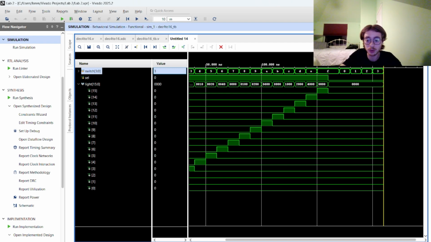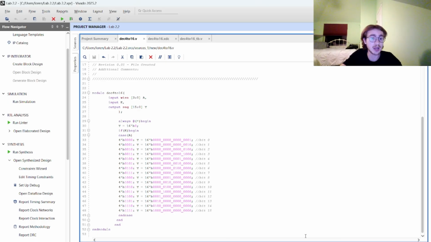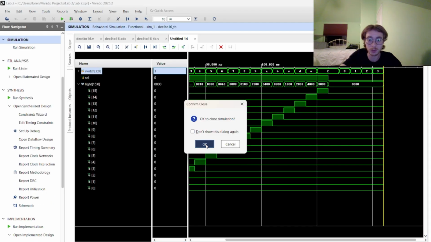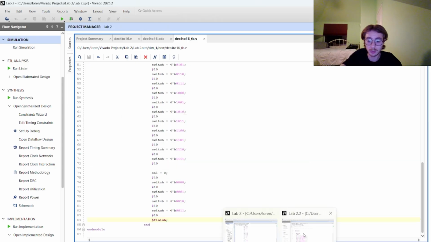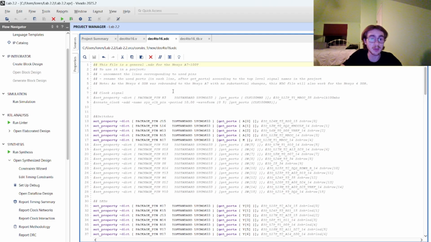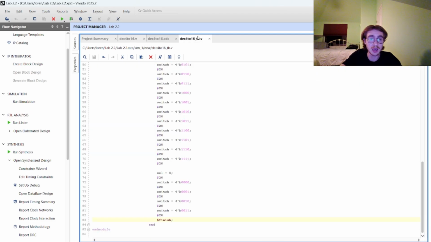That's one simulation. That's for the gate or structural implementation. And I have another one here. Let me stop this one. Let me close this simulation. And let me start running this one. This one has the same exact XDC and the same exact test bench.